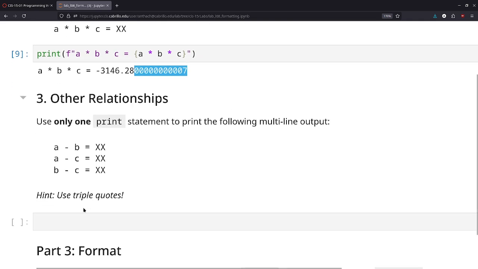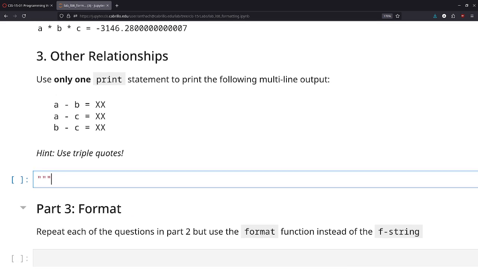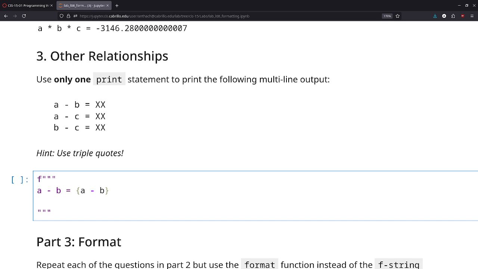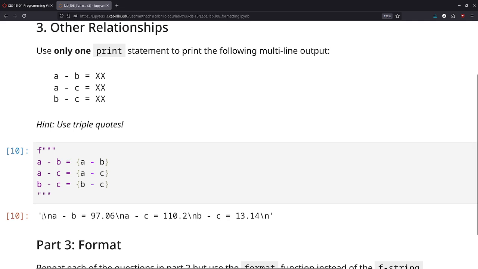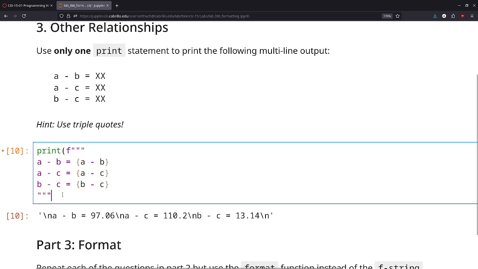Okay, finally, we want to combine multi-line strings with an f string. So let's print these three lines out. We should probably represent this as a multi-line f string. So there we go, multi-line f string. The first statement here will be a minus b is equal to the result of those. So a minus b, and then next is the same thing, a minus c, and then b minus c. Okay, there we go. So we run it. It's not going to show up nicely because this is just the representation. But if we print that representation, it should look good now.